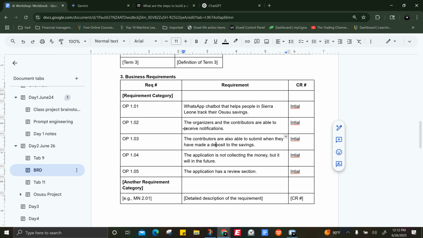And so this is a good one. We probably can do a lot better with how we improve it, and that's probably work we can do outside. But this is good, just like the format. The categories: if we did have these in sections, that's when you can have requirement categories. And I'm trying to see here. The WhatsApp chatbot. This is the organizer and the contributors. The contributors also, the application is not collecting. The application is reviewing.